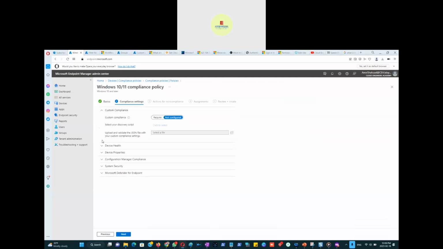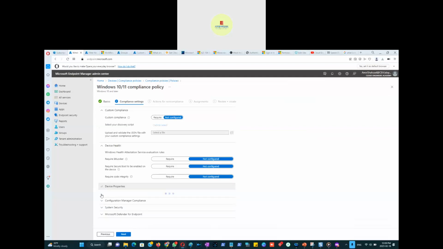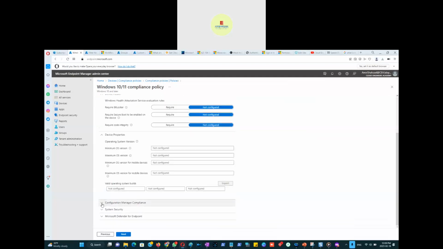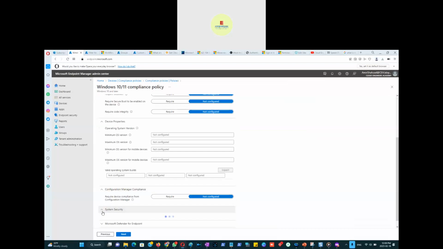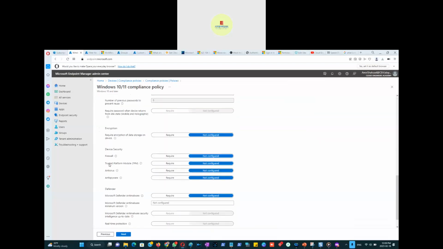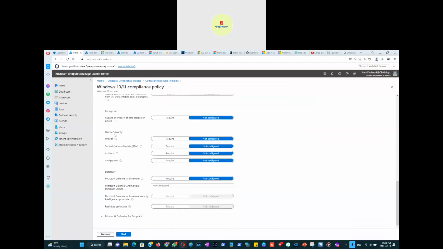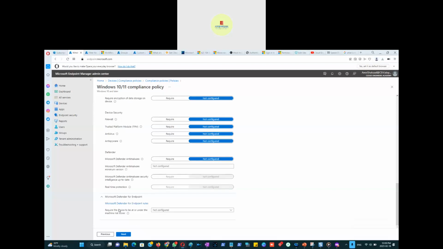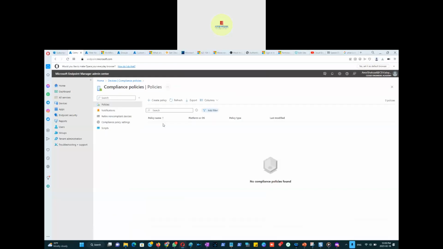So there are many compliance policies here, right? You have to enable or disable all the security policies, and this is the less that you're seeing. That's a lot of password-related policies, firewall, device security, antivirus, anti-spyware, Defender. So we implemented this in our company as well, and this has really helped us to secure our endpoint devices.